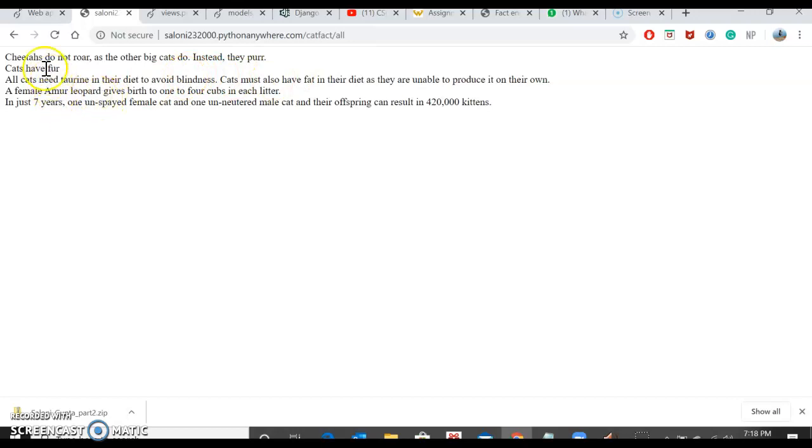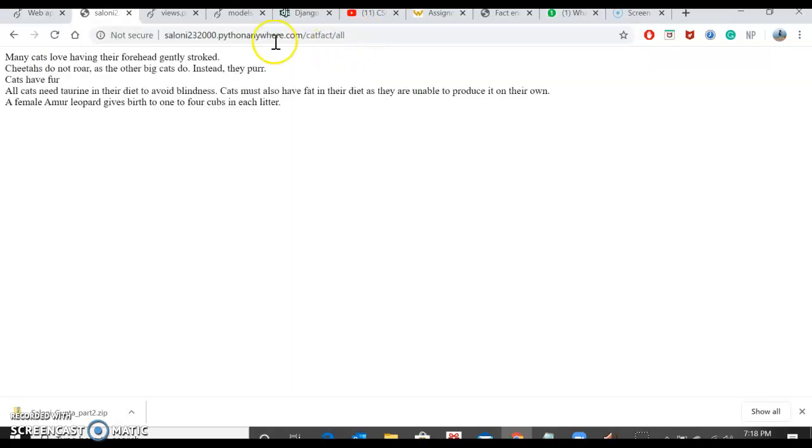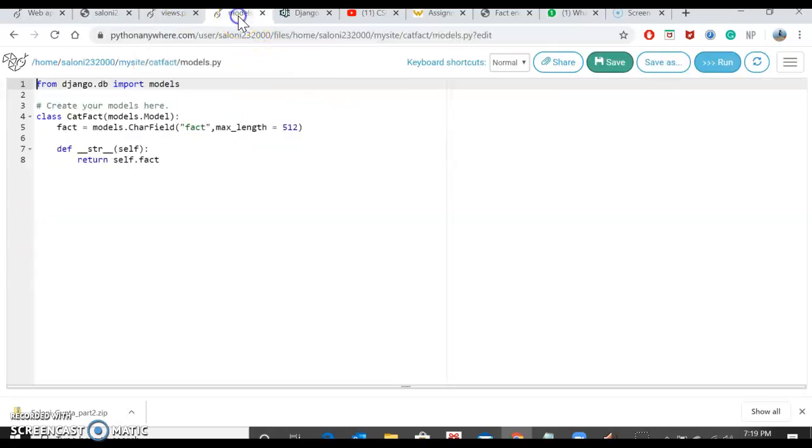And here we can see 5 of the previous latest facts that were pulled. We can check this by going back to CatFact, and we see many cats love having their forehead gently stroked. And then if we go back to all, it will have that on top, and the last one has been taken out. So this shows the 5 facts. Now let us go to the views and model.